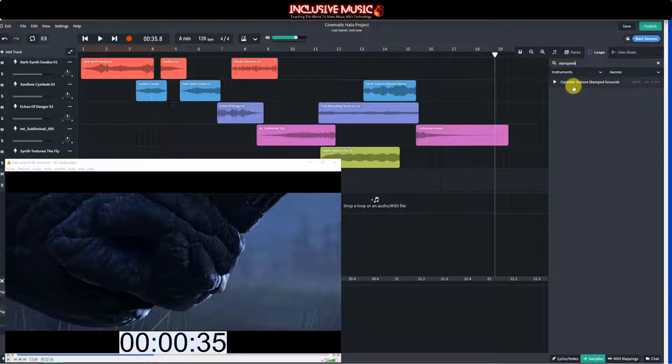So when we search in BandLab, unfortunately, it's not as intelligent as we might think. It comes up with a word, but stamped is nothing like stampede, although it's got stamped in it. No, not suitable. Worth a try, though. Part of the fun.